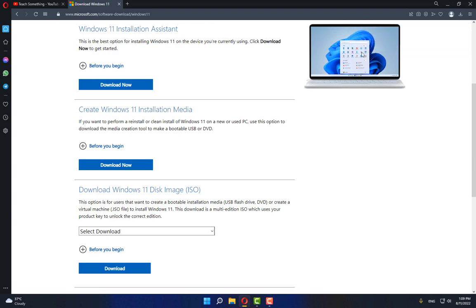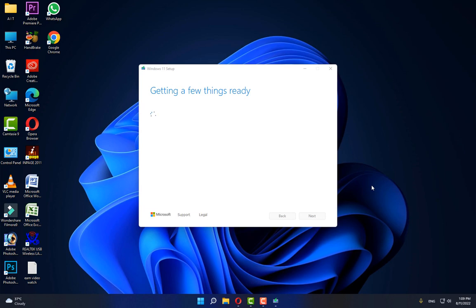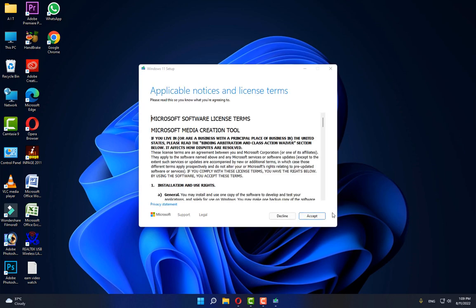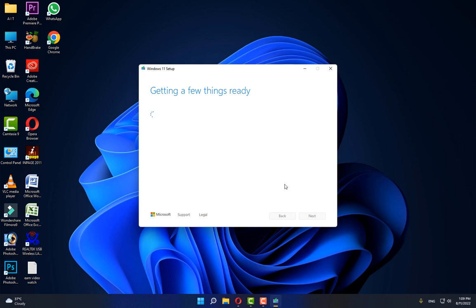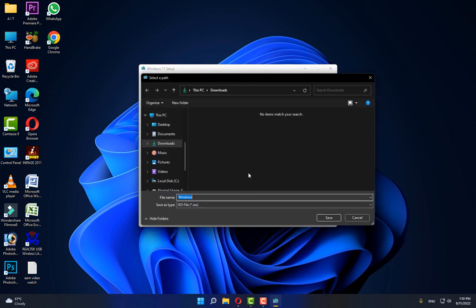After doing this step, open it. Click on the Accept button. Click on the Next button. Select the ISO file. Click on the Next button. Save it in any location.